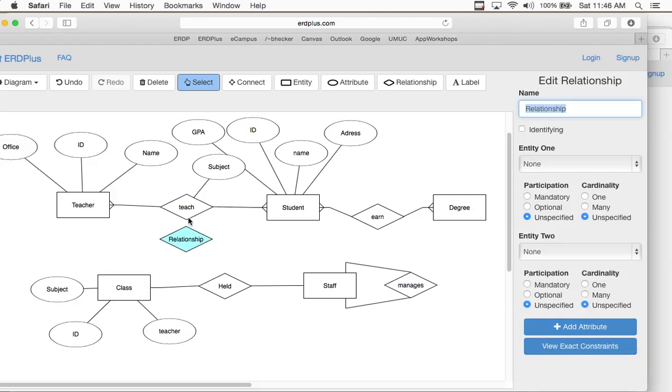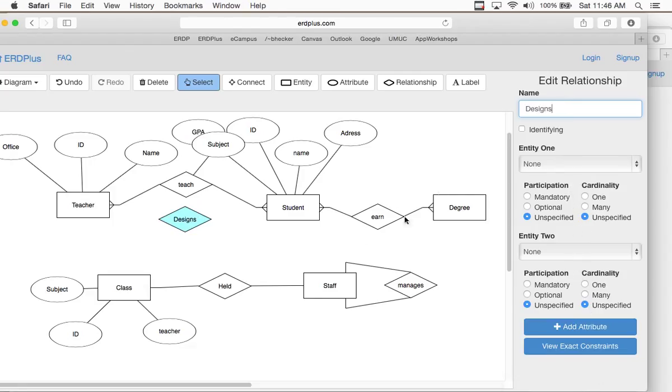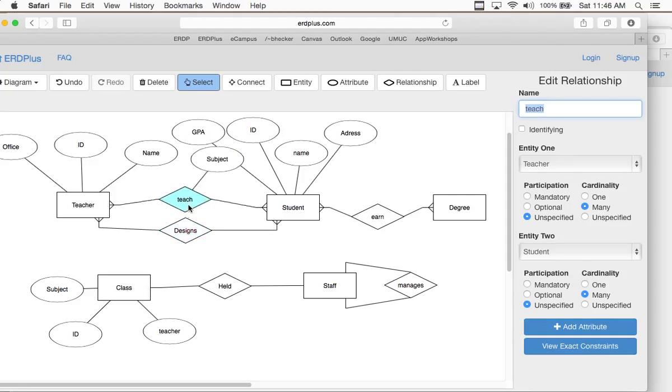Maybe you can teach students, teacher designs. Let's say here, designs. At this school, we teach the classes, but we can also design the classes too. So in this particular case, I'm going to put 2 relationships in here. A teacher designs classes for students. And one teacher, actually many teachers, can design many classes. And it kind of looks funny because there's like 2 of them here.